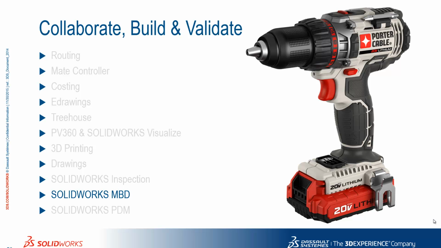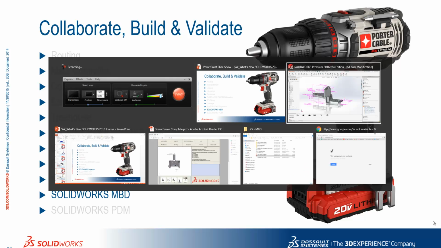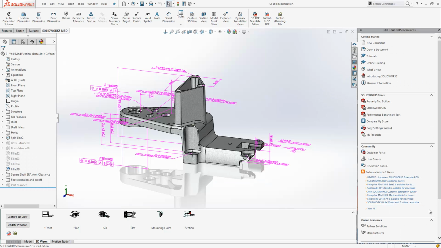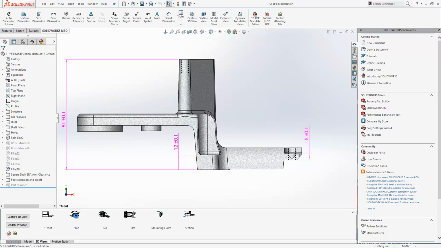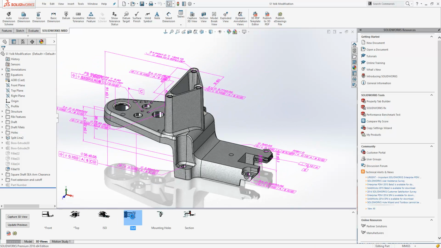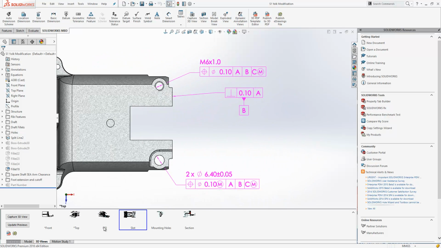Let's take a look at the updates to SOLIDWORKS MBD in SOLIDWORKS 2016. So SOLIDWORKS MBD, or SOLIDWORKS Model-Based Definition, is a tool that we can use to get away from the creation of paper drawings. We produce all of our manufacturing information in the 3D model by capturing a series of 3D views. 3D views are shown along the bottom here. And then when we're happy with the documentation we've created, we can just publish that out as a 3D PDF or an eDrawings file.